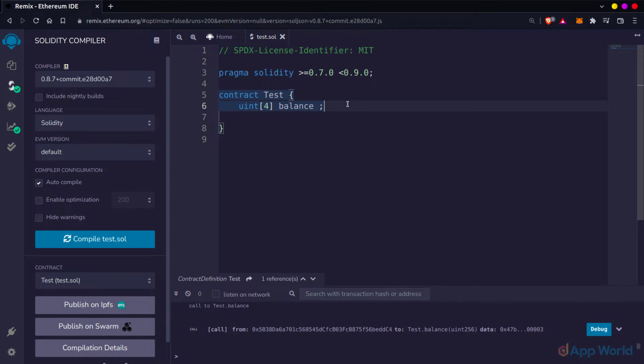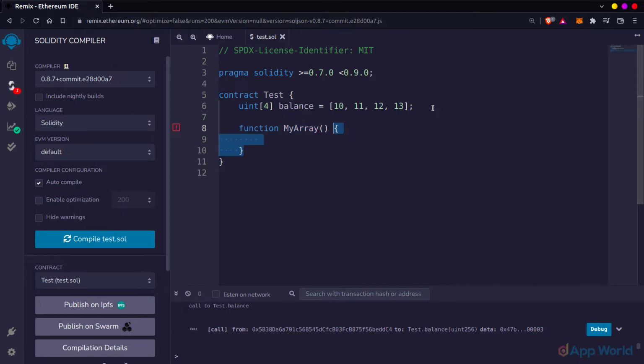We can initialize the array like any other variable. Let's say uint[4] balance is equal to square bracket 10, 11, 12, 13. Now let's create a function which returns the second element from the array. So it will be like a function, then function name. It will also be public since we want to access it outside the smart contract, and we can restrict its visibility to view and then return the type.